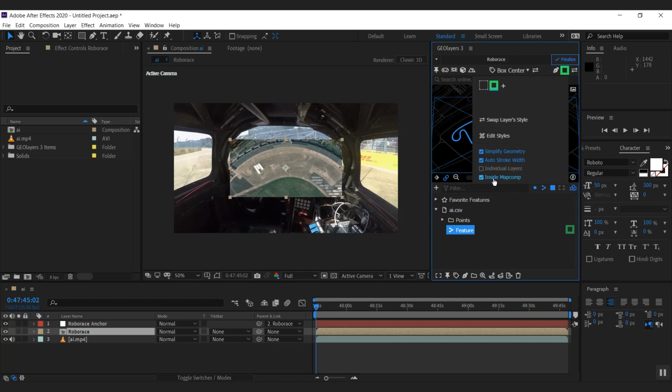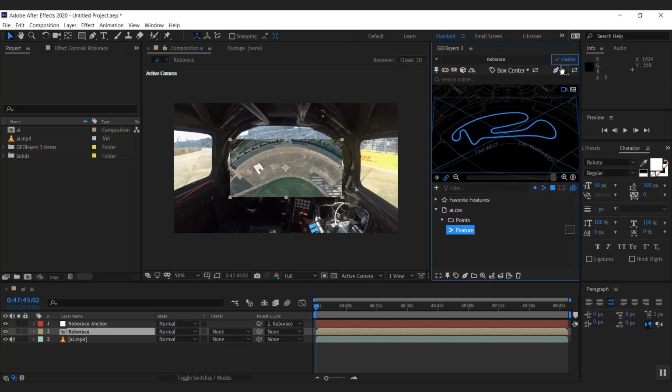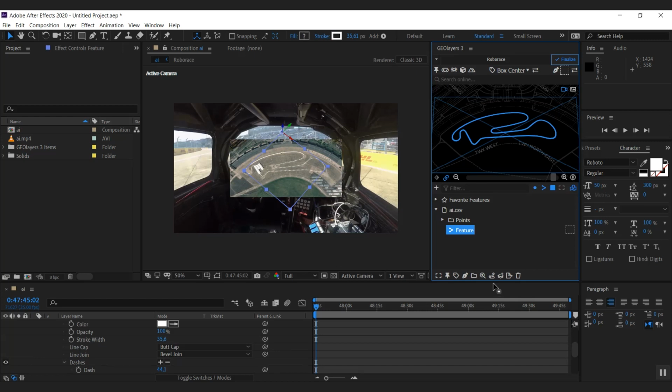Now first, let's see which options are on here. Inside map comp, I don't want to draw inside my map comp, but in the containing comp. And I don't want to do auto stroke width because we're not going to zoom in and out in this map, so I can switch that off. By selecting the track style here, I'm going to draw our feature. Now you can see it here.